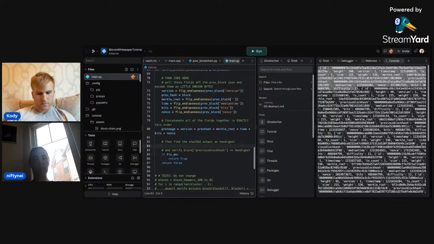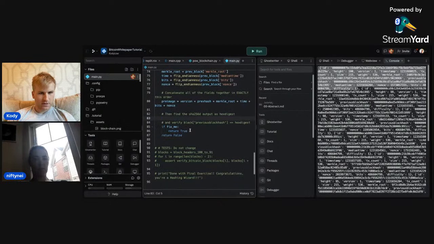Do we need to flip the endianness on the Merkle root, or is it fine? I don't think we do. We can test it, but yeah. And find the SHA-256 output as hex digest. So previous hash equals block. SHA-256D.